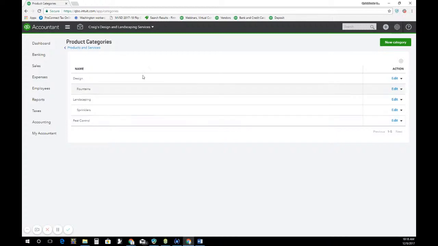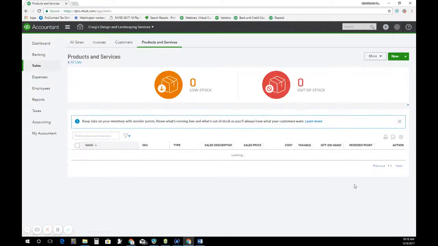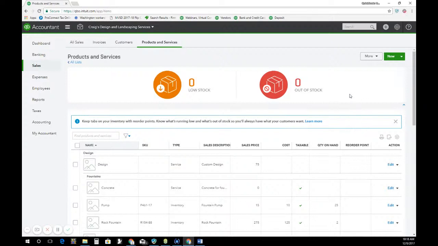So that's pretty much the last part of your products and services. Again, this is something that you need to set up if you're going to be using any of the sales forms or expense forms in the account. So now we know how to add product and service accounts and why those are important.